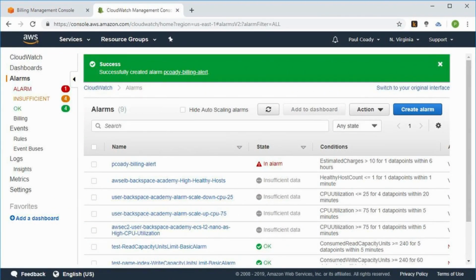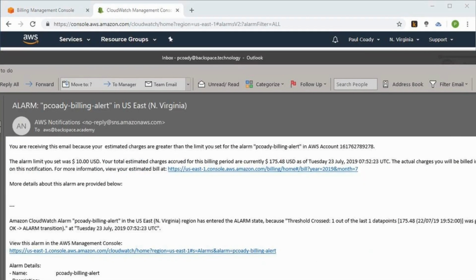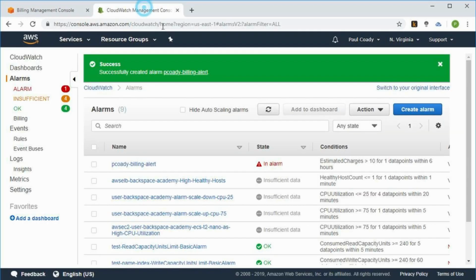Okay, so after a little bit of time, in this situation, my account is already well and truly over that $10 limit. And so it's gone into an in-alarm state. And at the same time, I have received an email from AWS telling me that there is a problem with my account. It has exceeded that $10 billing alert limit. So that's how easy it is to actually set up a billing alert on your account. And it is something that you should always do because you don't want any nasty surprises.